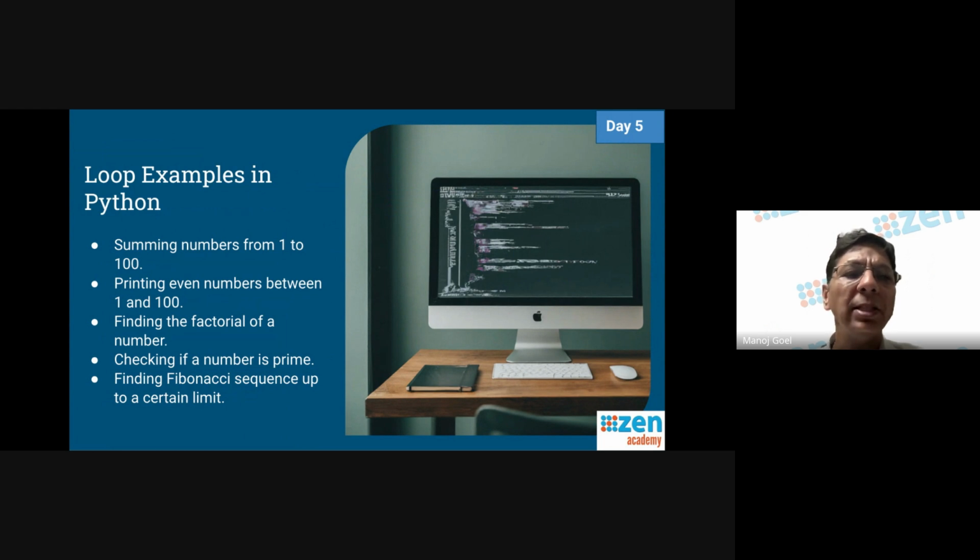Same way, let me give you an example of printing even numbers between 1 and 100, like 2, 4, 6, 8, just the even numbers or the odd numbers. That kind of problem statement you can do with loops.